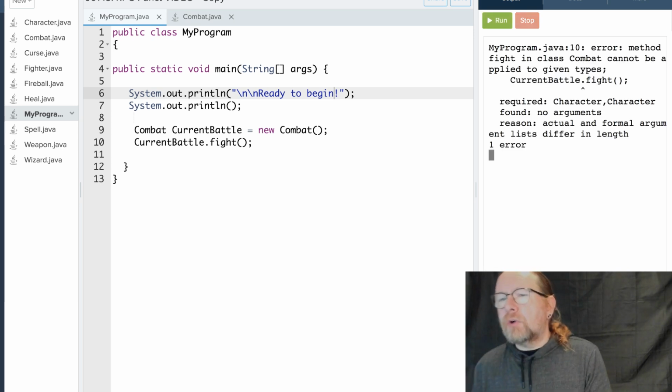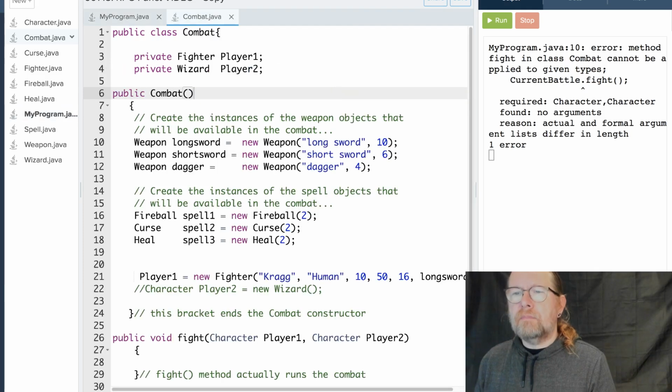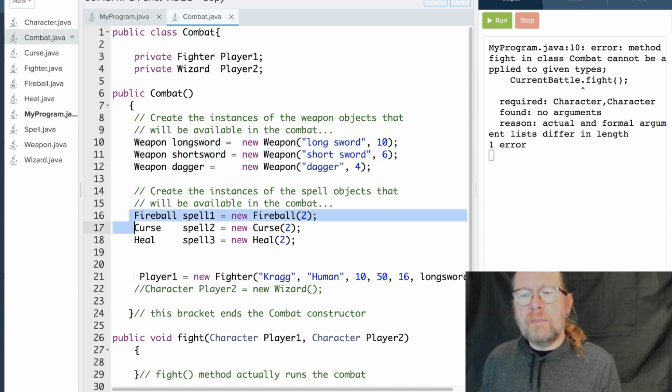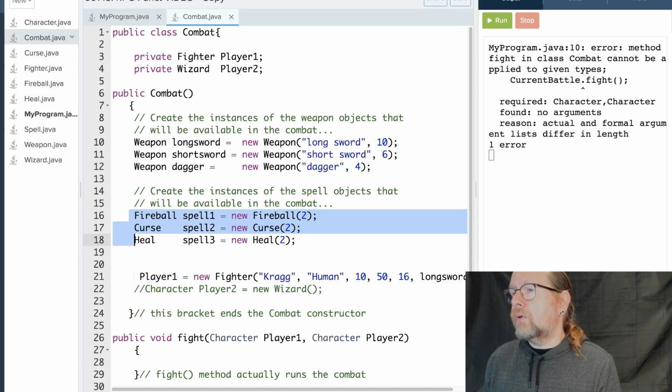So what does the fight method do? Let's go to the Combat class. We create two characters. In this case, I've created a fighter and a wizard. Name them player 1 and player 2. I've created a bunch of weapon objects and a bunch of spell objects that I then give to those players. Last time I didn't actually create a wizard yet, so let's create a wizard.